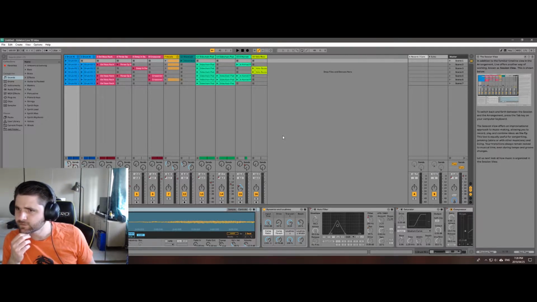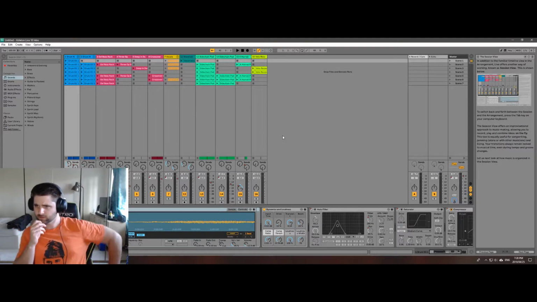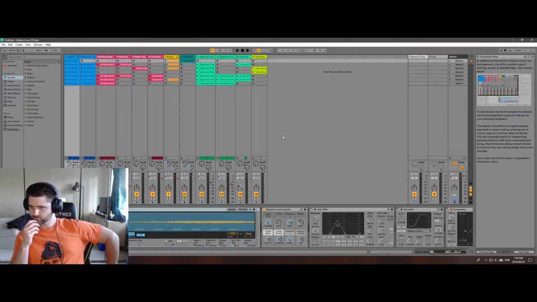The session view offers an improvisational approach to music making. Okay, allowing you to record, play, and combine ideas on the fly. Interesting. This tool is equally useful for songwriting, jamming alone or with other musicians, and DJing. Okay. Your transitions always remain locked to musical time. Okay, even during tempo and groove changes.